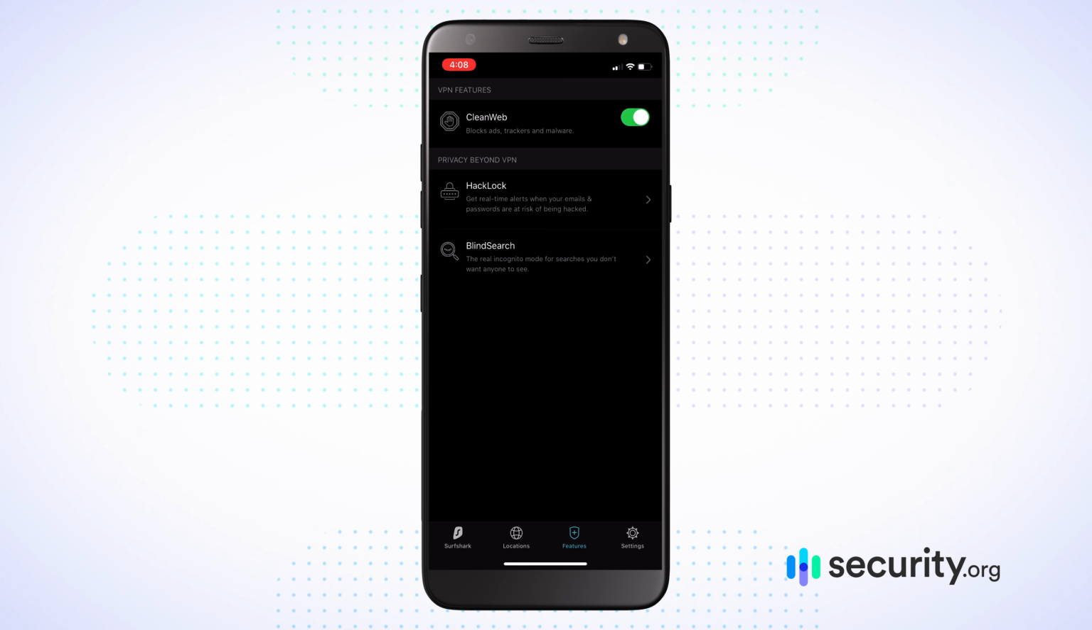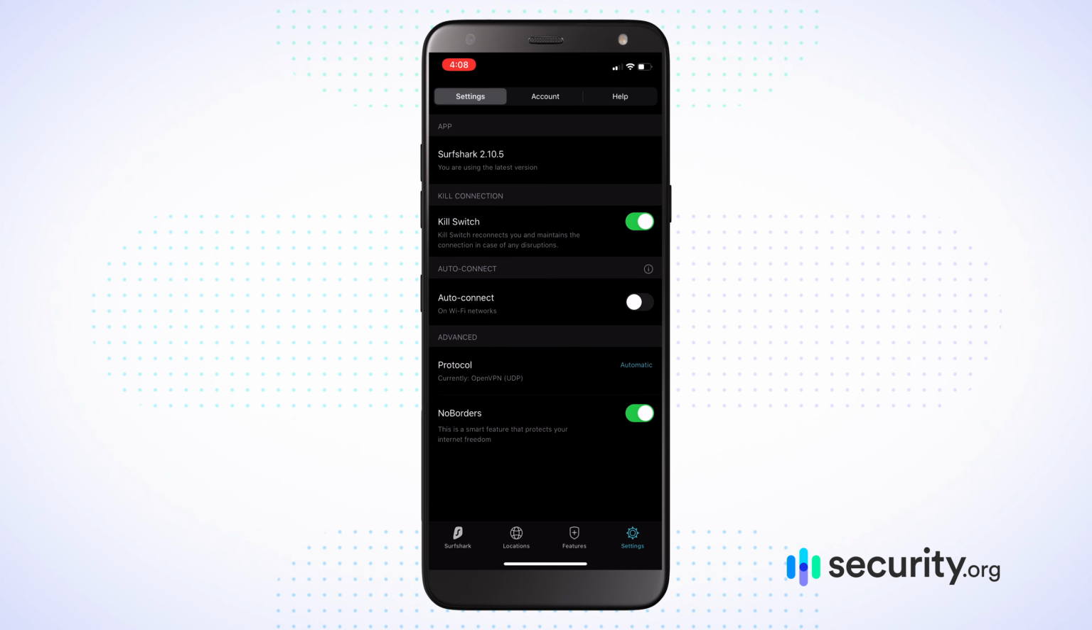Now, if I go look at our features, you note that you have that clean web engaged. That's that block ads, trackers, malware, and even other elements beyond VPNs that we're not really going to jump into related to hack, lock, and blind search. And you have, of course, your settings, ensuring that you're using the most updated version of Surfshark, making sure your kill switch is working to ensure that if your VPN connection does drop, none of your data is going to leak, along with just information on your protocol and the fact that you're not having any borders. So really like the features and utility and honestly intuitiveness of Surfshark VPN on my iPhone 11.